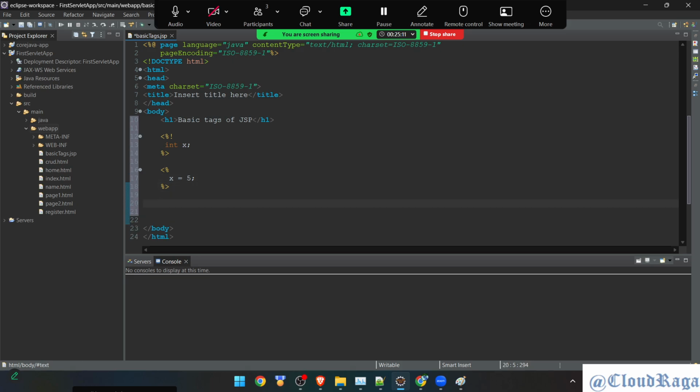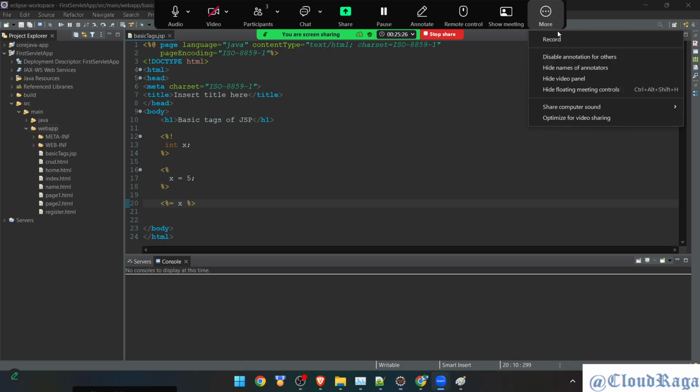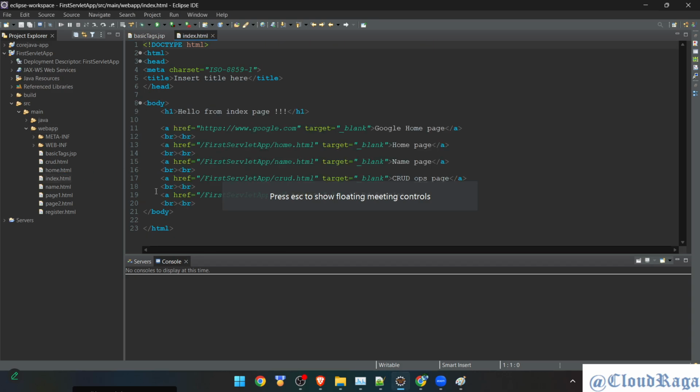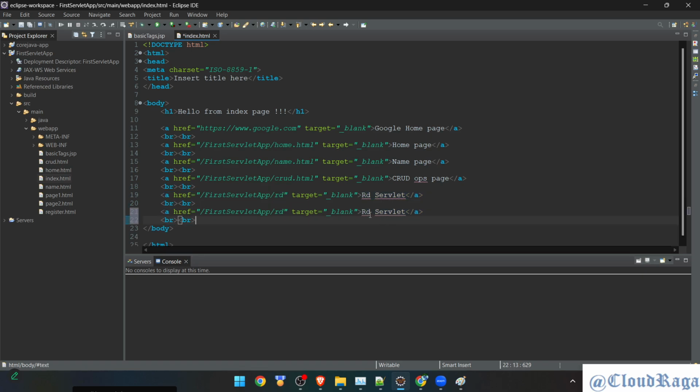Next step, I want to express, I want to print that value. So you will use the expression tag. So angle bracket, percent sign and equal sign. Here, I'll simply say x. Done. That's it. So our code is ready. Let's call this page from our index page. So we have multiple hyperlinks. Let's add one more.